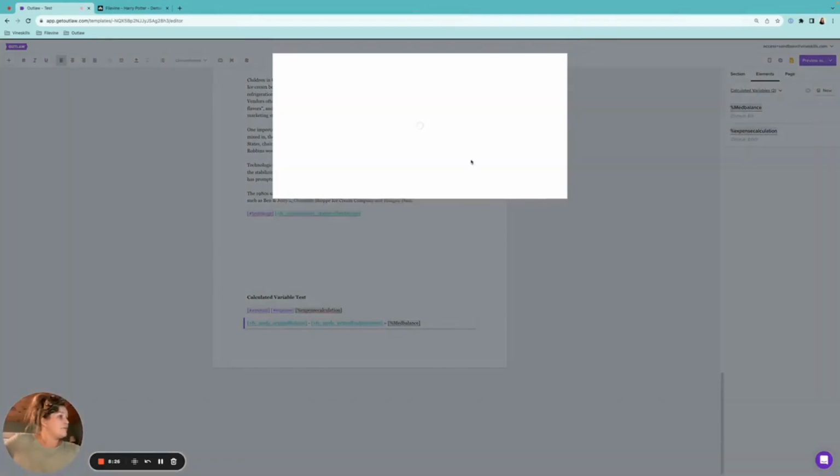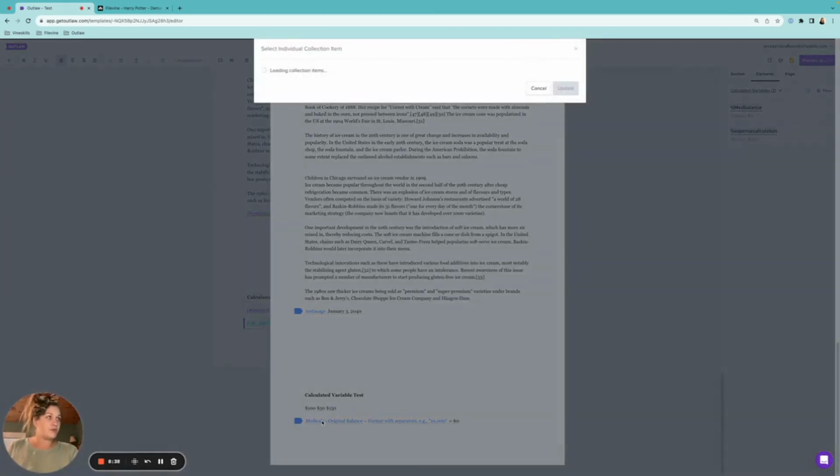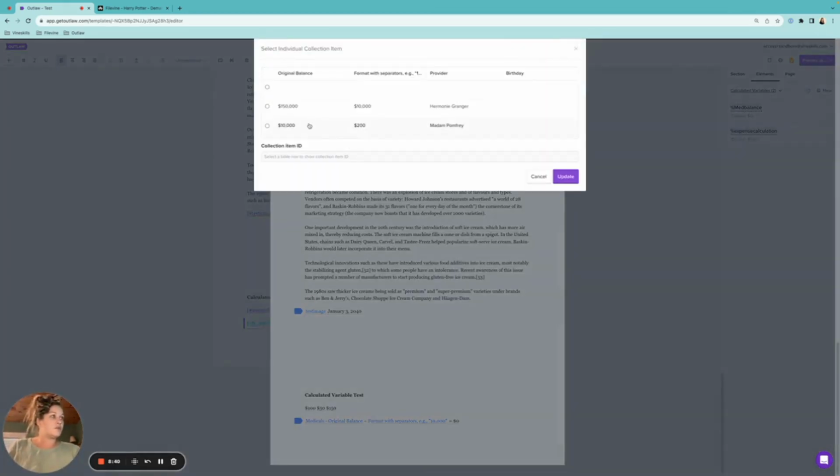So let's go ahead and preview as. We'll scroll to the bottom here. The reason it's not popping up automatically is because this is actually in a collection section, and I have a few different items in my collection section, so you will need to choose which one you want to use. So we'll come in here, we'll load our collection section. We're going to use this Madame Pomfrey one that we looked at before.